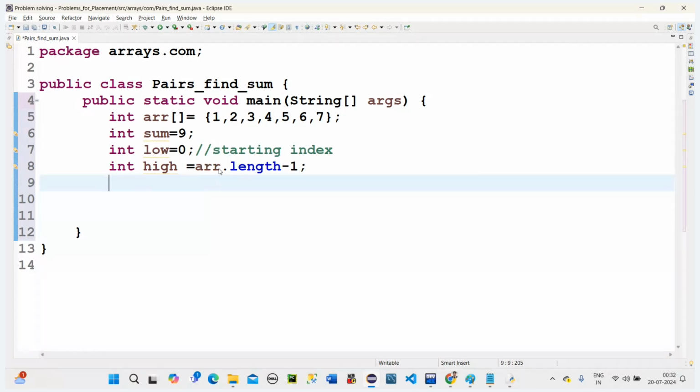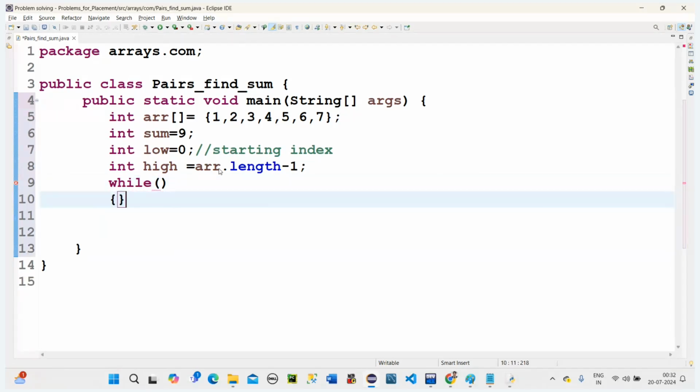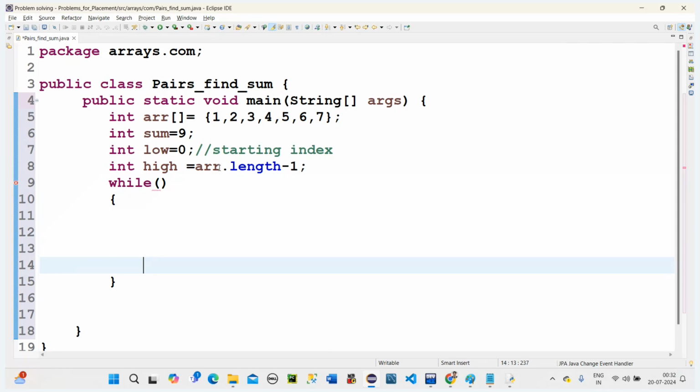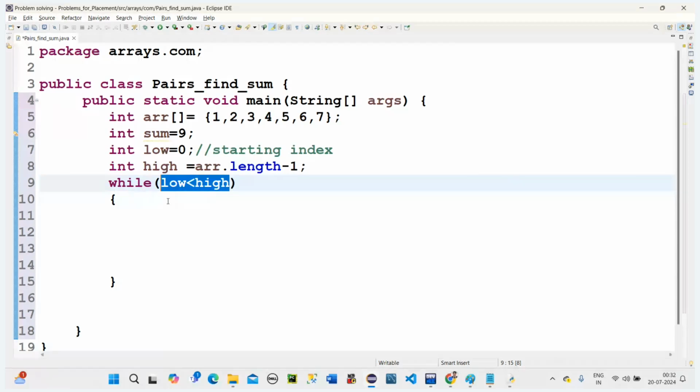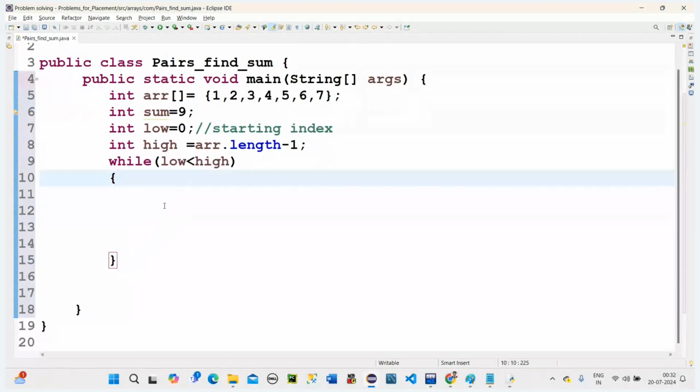Now we need to apply the while condition. Which condition has to be correct here? Low should always be less than high. This is the condition. Always this condition should be true. If it is true, then only it enters this loop.